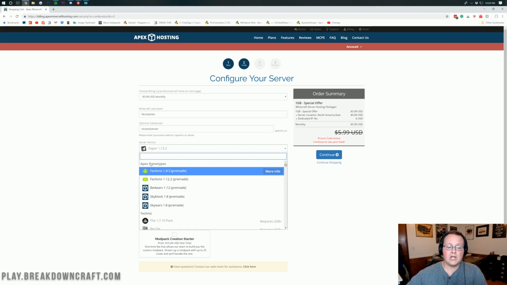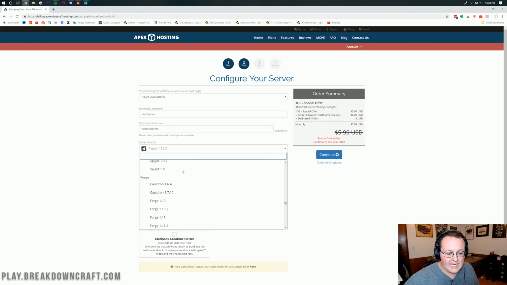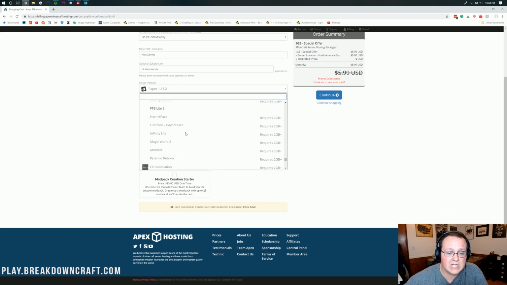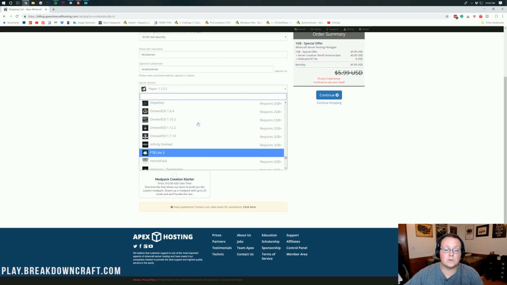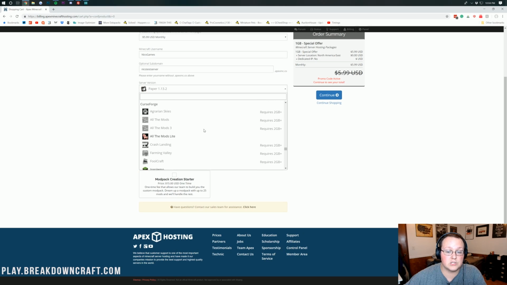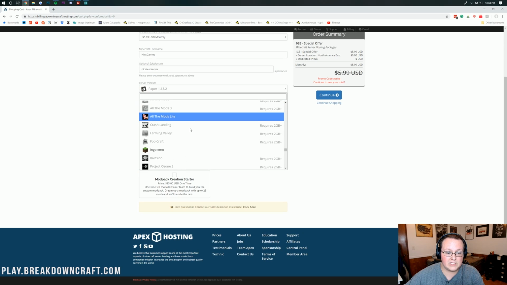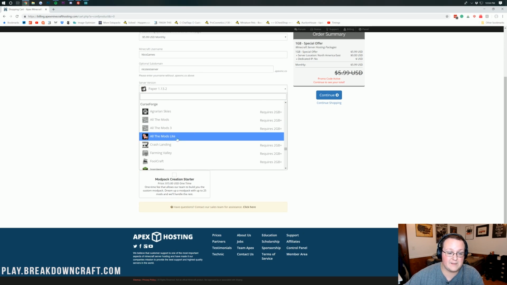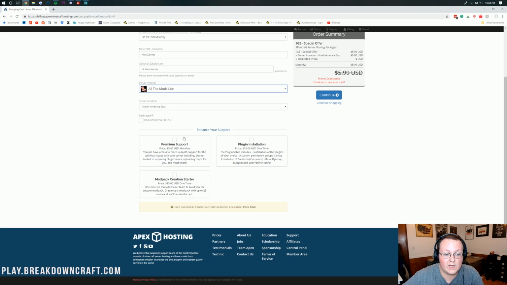Server version. Now, you can pick tons of stuff here, right? From mod packs to pretty much everything. Now, as you can see, some of this requires a 2 gigabyte or higher server. And you can see if you go in here and get a 2 gigabyte or higher server, you can run some of these. But even All the Mods Light here can actually run on this 1 gig server. So if you wanted that, you would click it.